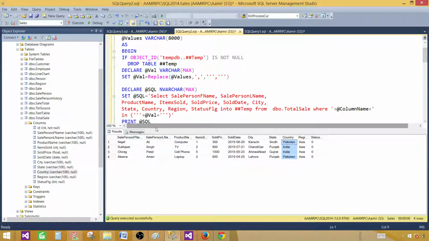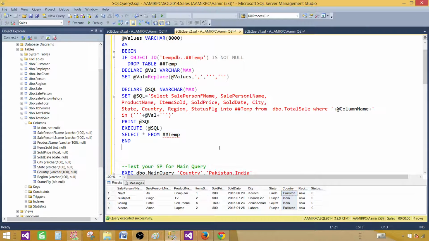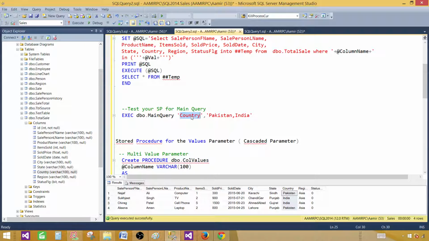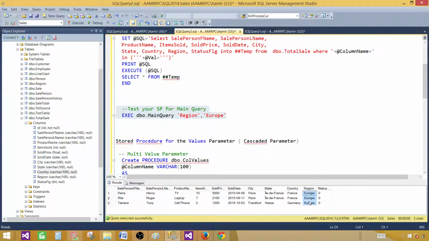And then let's take a look. Yep, so we have provided country, and it's used our parameter in the where clause and says where country in Pakistan and India. So let's say if I would like to use region here as my parameter, then I have to provide the region name. In this case, let's say I provide Europe, and now if I run this, this is going to return me all the records where region is equal to Europe, and you can see that it's returning me all the records. So that's great.